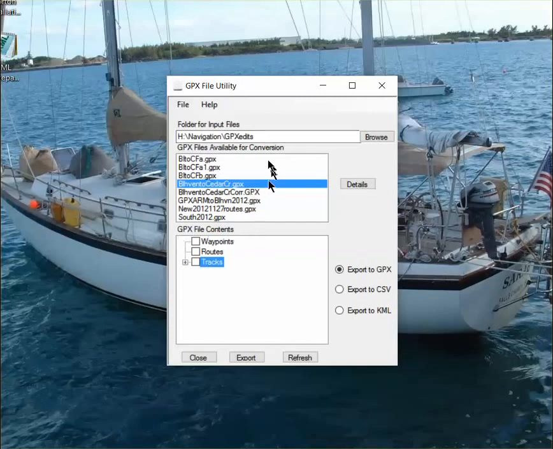So in this case, I've started the file utility, and it comes up. I've selected the folder where I keep my GPX files that I want to edit. In this case, I've selected a GPX file that was recorded on a trip from Belhaven, North Carolina, to the anchorage in Cedar Creek, just off the ICW. So you look down here on the contents. Basically, there are no waypoints and routes, just tracks in this GPX file.